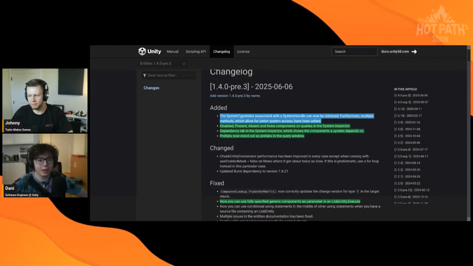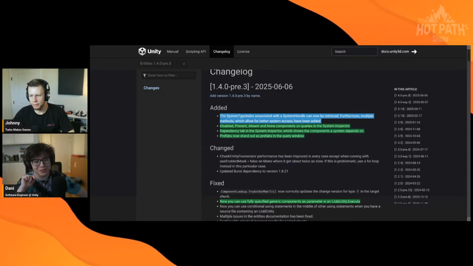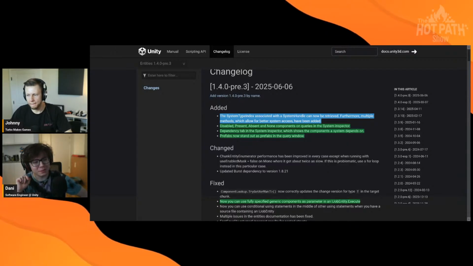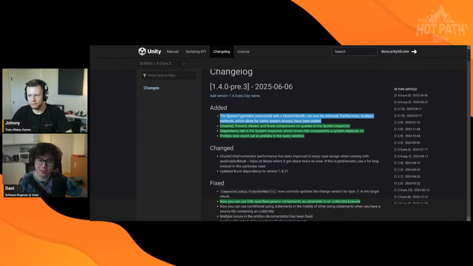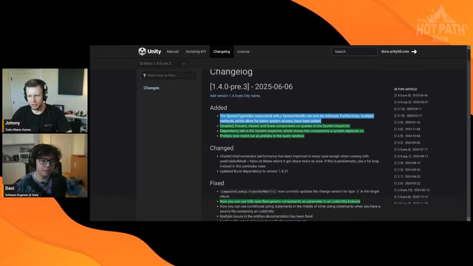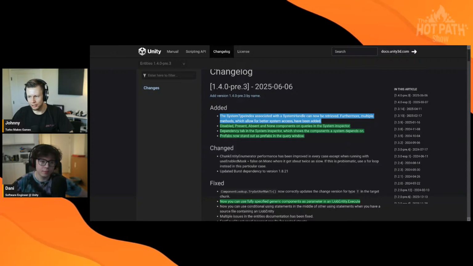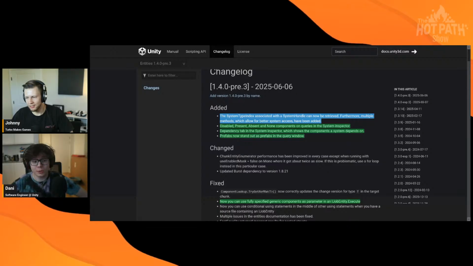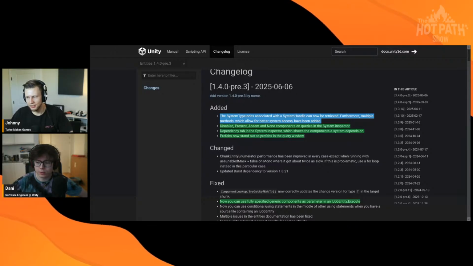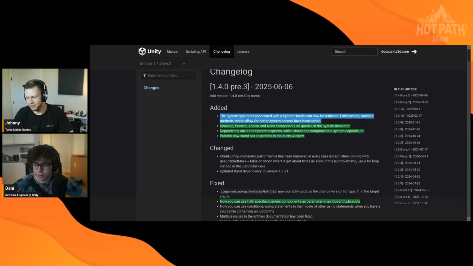For as long as your editor is open, it will be that ID until you do a domain reload. Then it's not guaranteed. So you don't want to save it persistently or anything. It's similar to normal component type index, where it's also not stable.